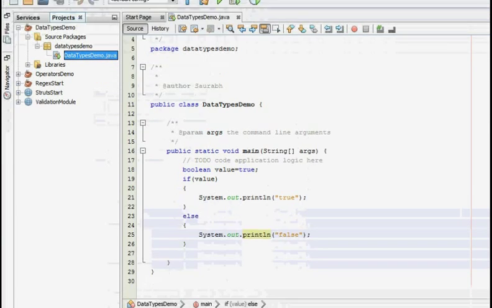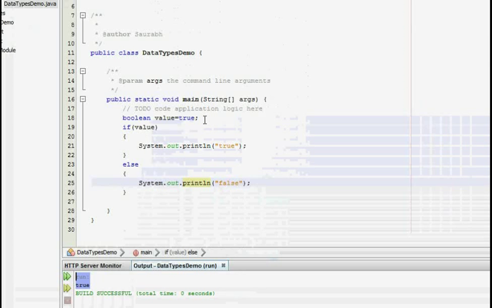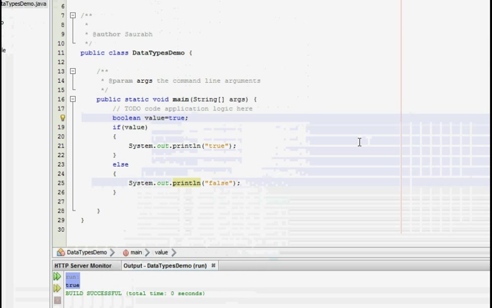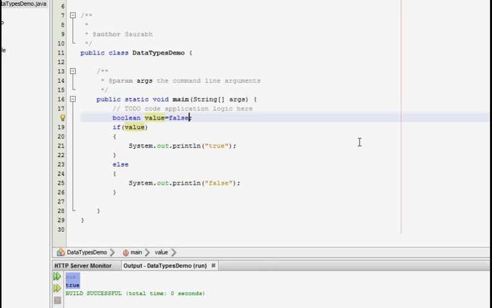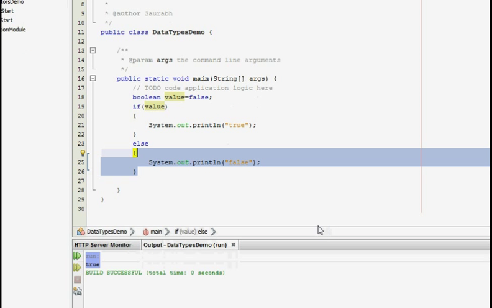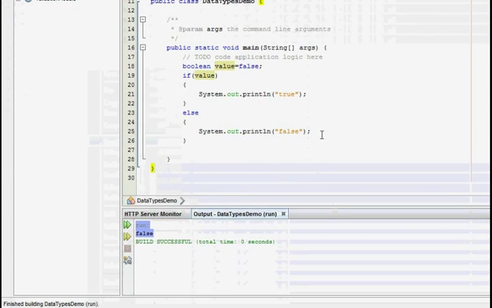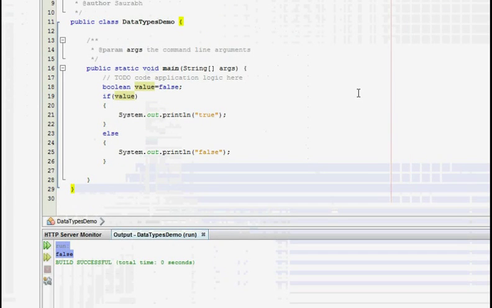Quickly go and run it, and we should see true. There we go. Now if I change the value of Boolean to false, it should check the value. Okay, now value is false, so the code within the if statement will not execute. It will come to the else part and false will be displayed. We'll just run the program and we should see the false. There we go, we saw the false output.